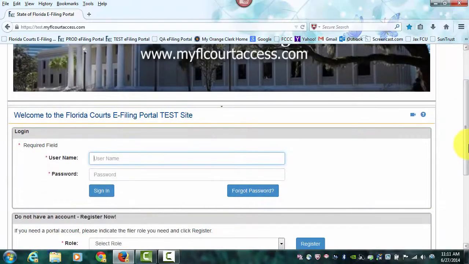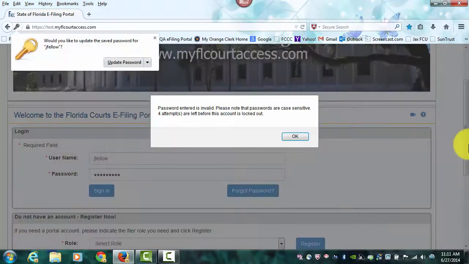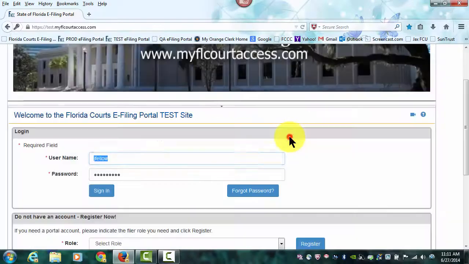Use your username and password to log into the portal. If you have entered an invalid password, it will give you a chance to re-enter that password 4 times before your account is locked. So please make sure that you have entered in the correct password. And click on Sign In.